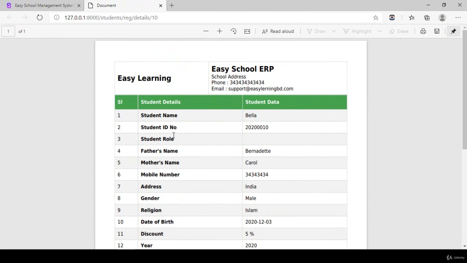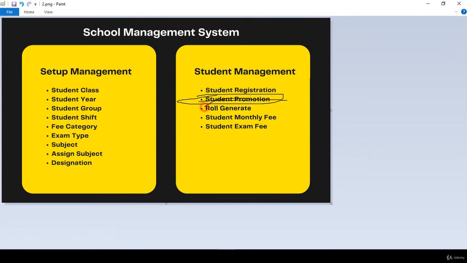So in the next video I want to discuss role management. Like here, our next work is the role generate. So how can we create that role generate for a specific student. In our next video, I will show you that with a live example.